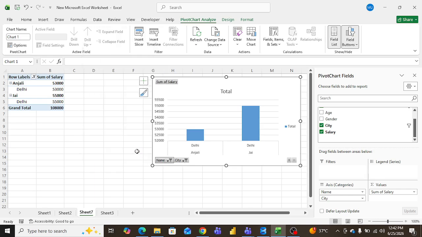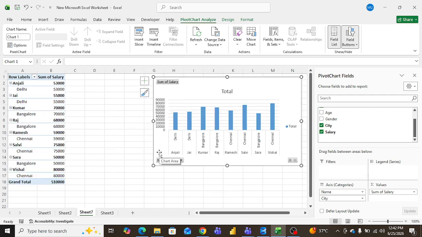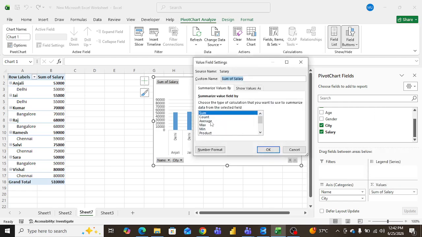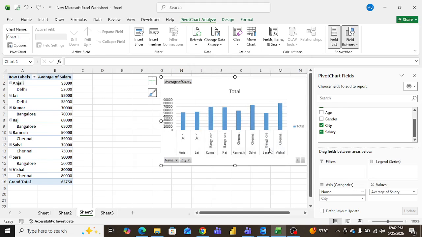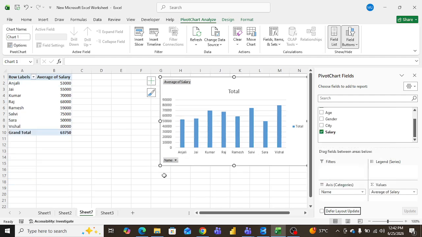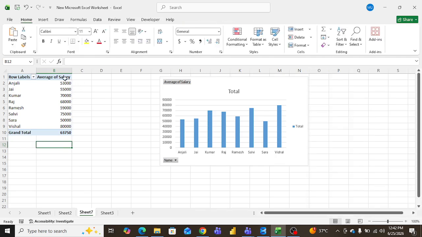Make all cities as well. Got it. Now this is a sum of salary. As I have given you the idea, I want the average salary here. So we get average salary as well. You can see here. One thing I'm going to do in this field, then we can understand better. So this is the average salary.